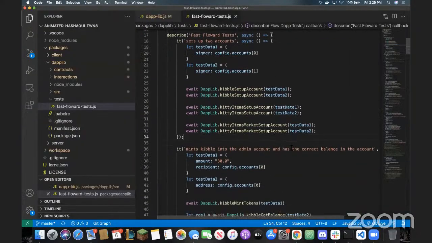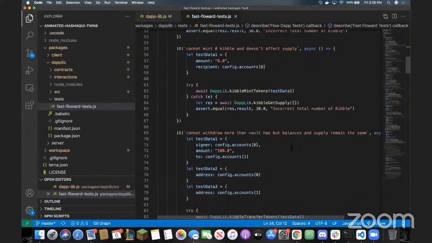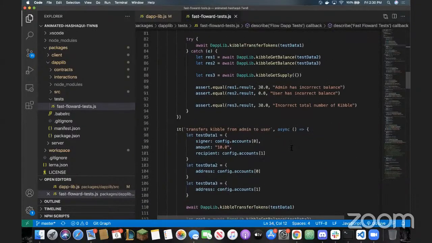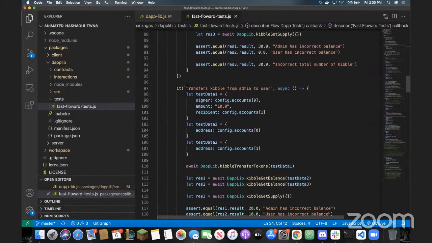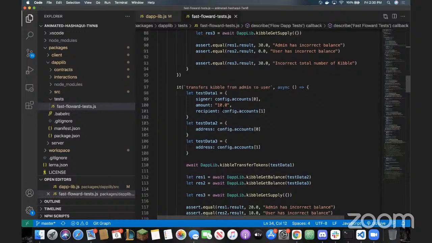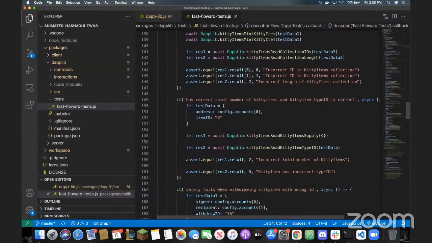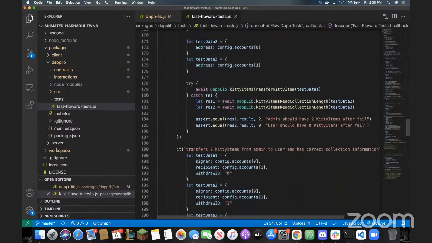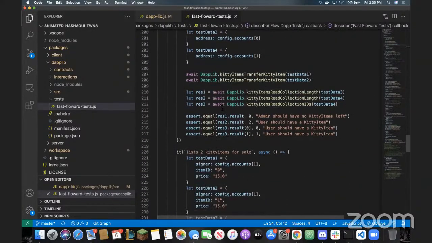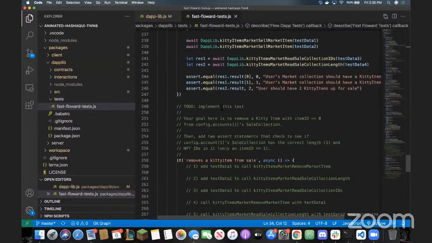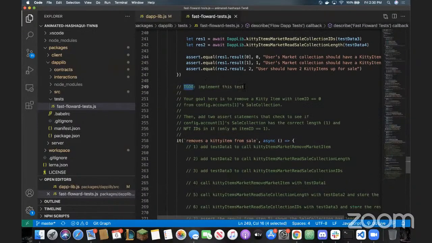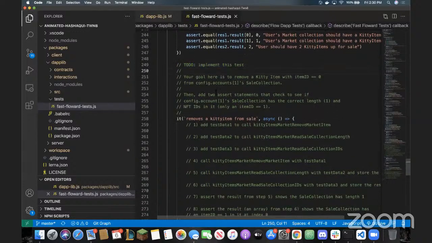So let's go to our tests and let's scroll down to where we see to do. So this is transfers kibble from admin to user. There's a bunch of tests already written up for us. And here we are. So this is the to do implement this test. And so there's 2 tests for you to implement. And the first one is to remove a kitty item from sale.